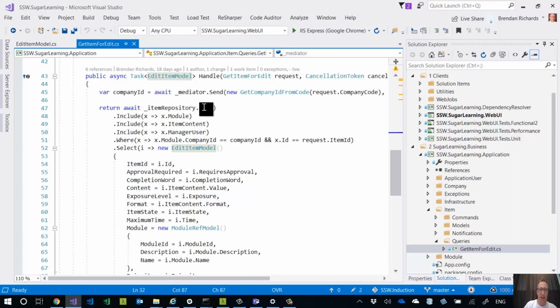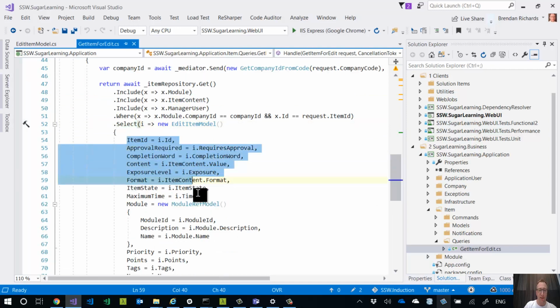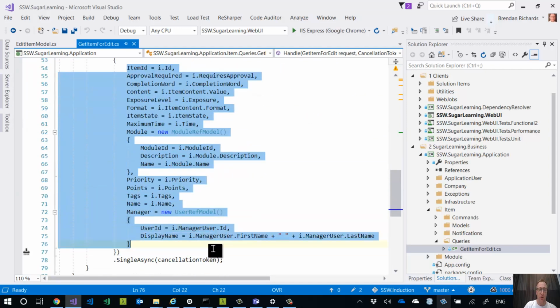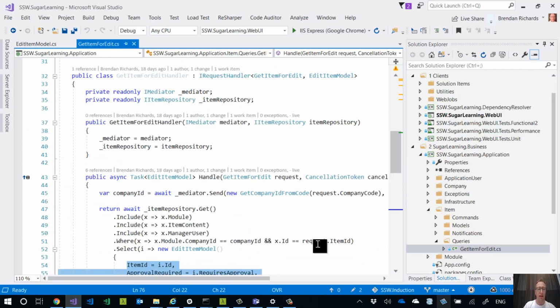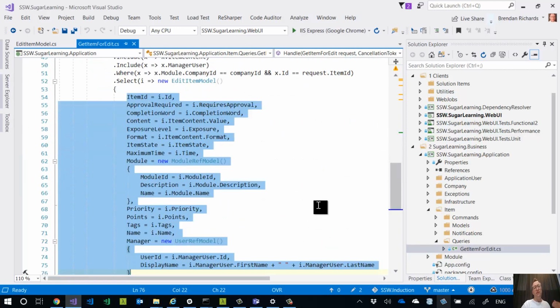Because our repositories have a get feature that returns an IQueryable, we can call select on that IQueryable and pass the fields we want directly into the query. So we're no longer loading an item as an entity and then tracking changes on that item. We are selecting directly into the view model, which means when we fire this query into the database, we're only going to retrieve the exact fields we want from the database in a select statement.